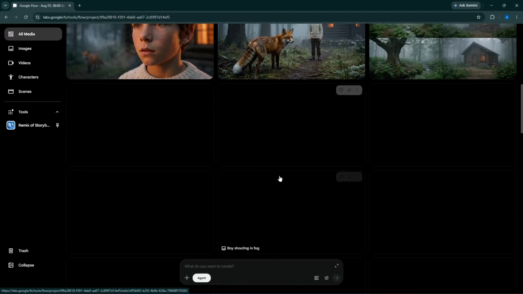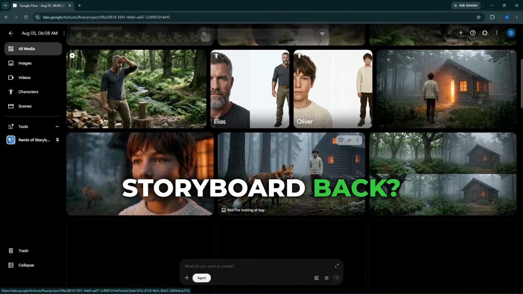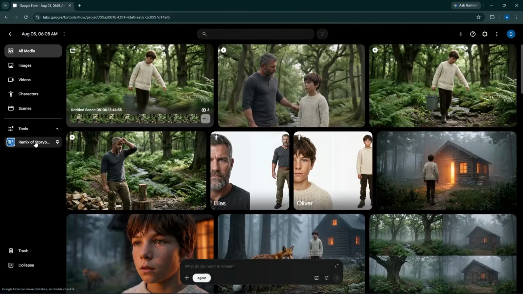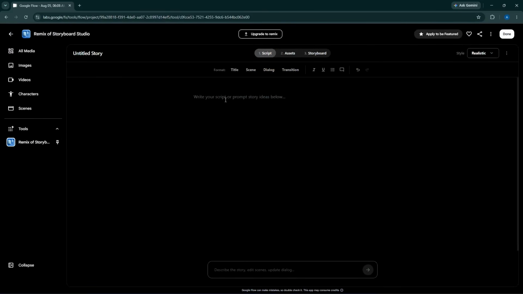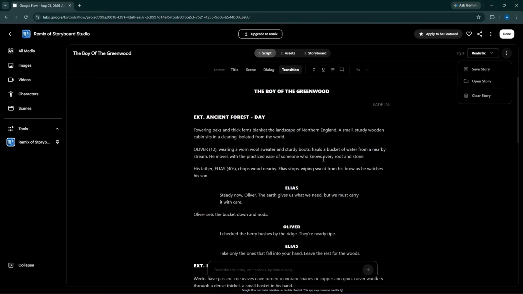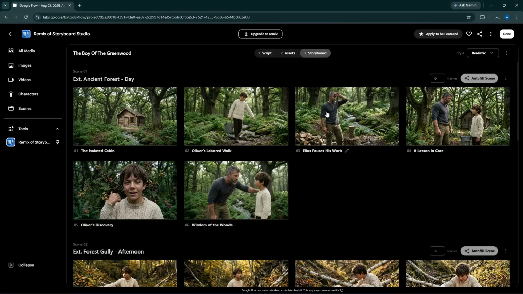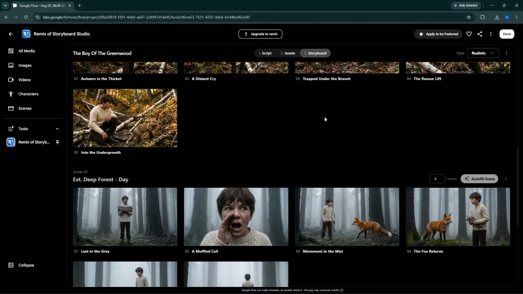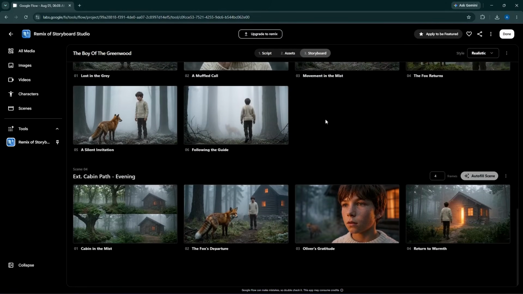So, how do we bring our scripts, assets, and storyboard back? Don't worry, there's a simple fix. First, go to the Storyboard section. Then, click the three-dot menu at the top and select Open Story. From here, simply import the story file that we previously saved on our PC. And just like that, your script, assets, and storyboard will all be restored. This is a really useful practical trick, so make sure you remember it.